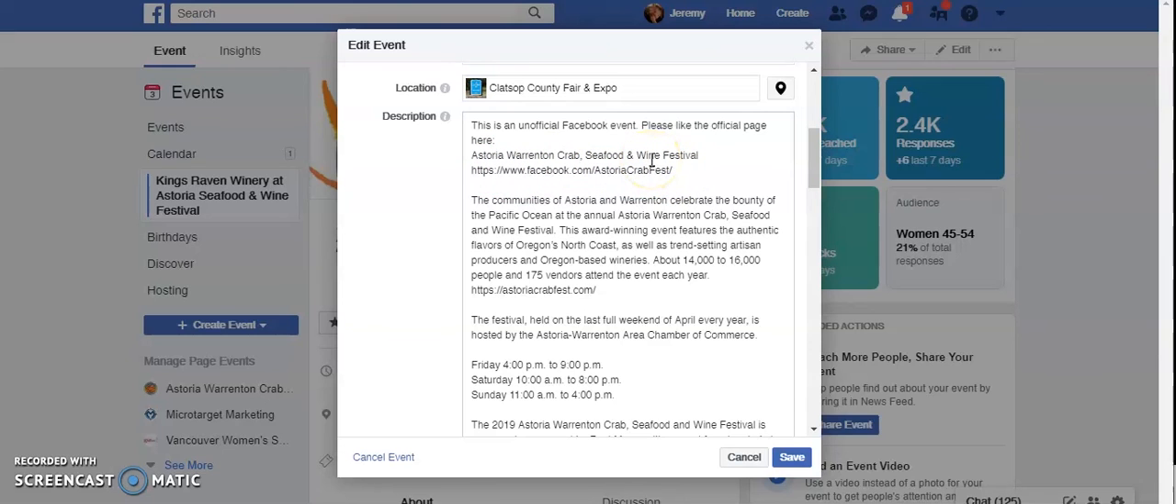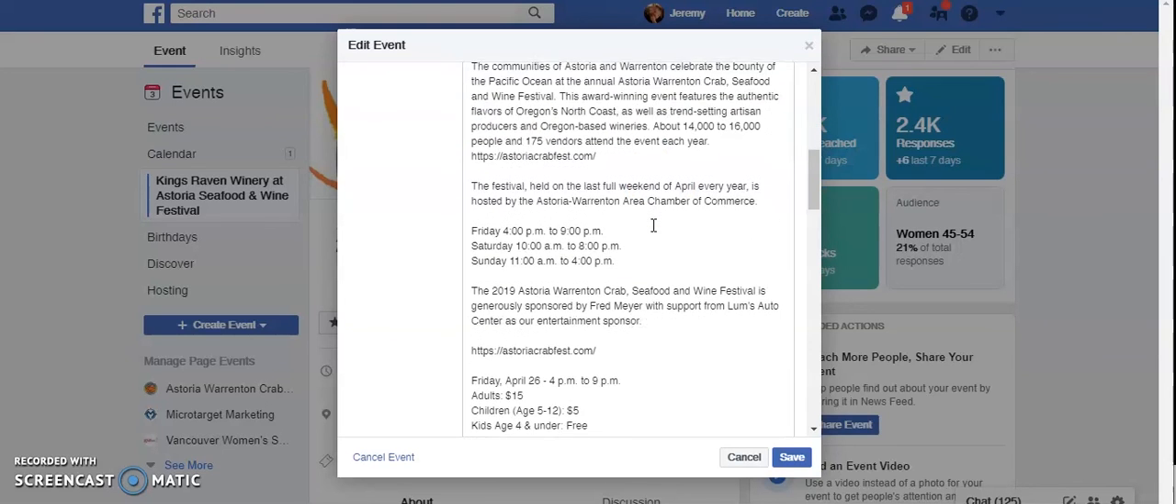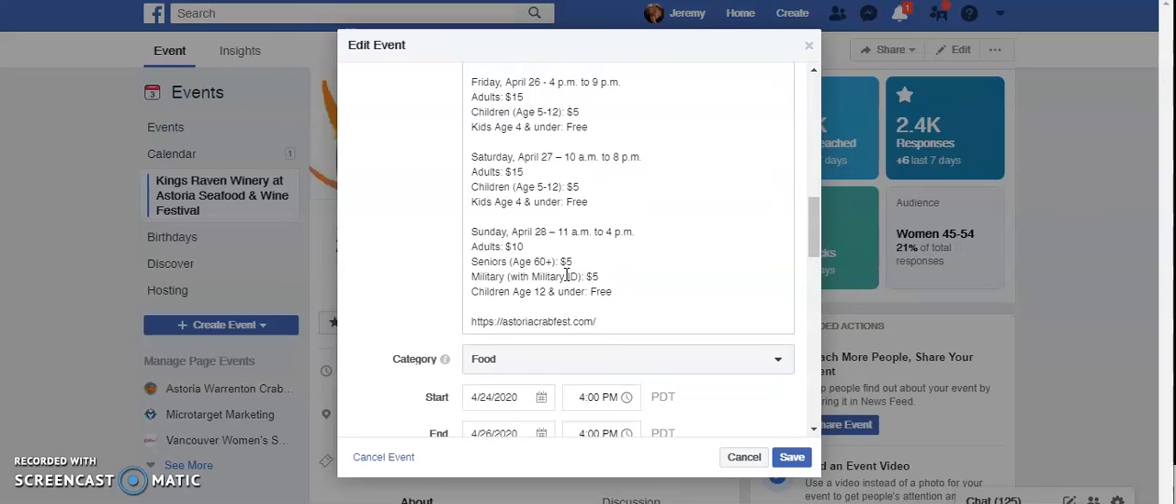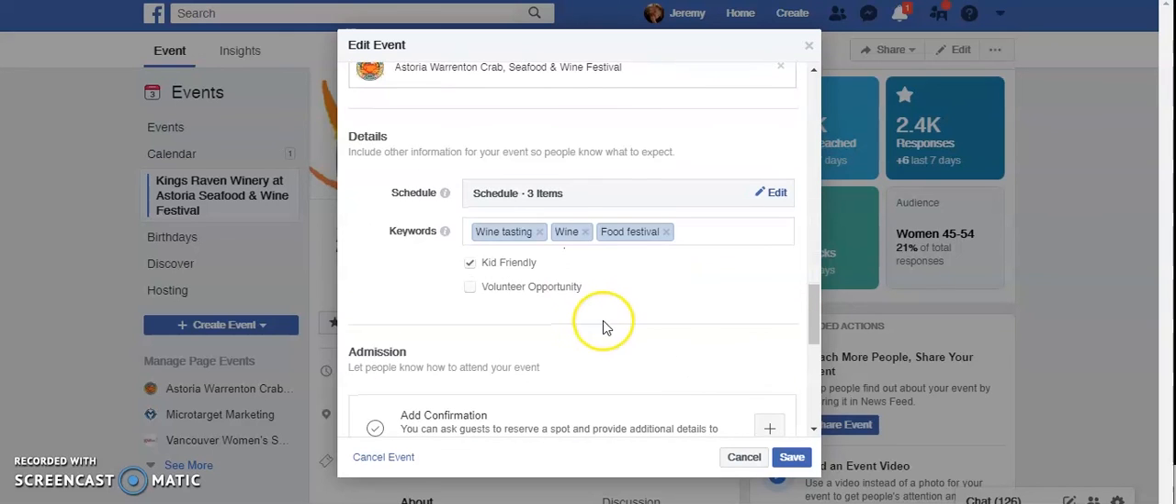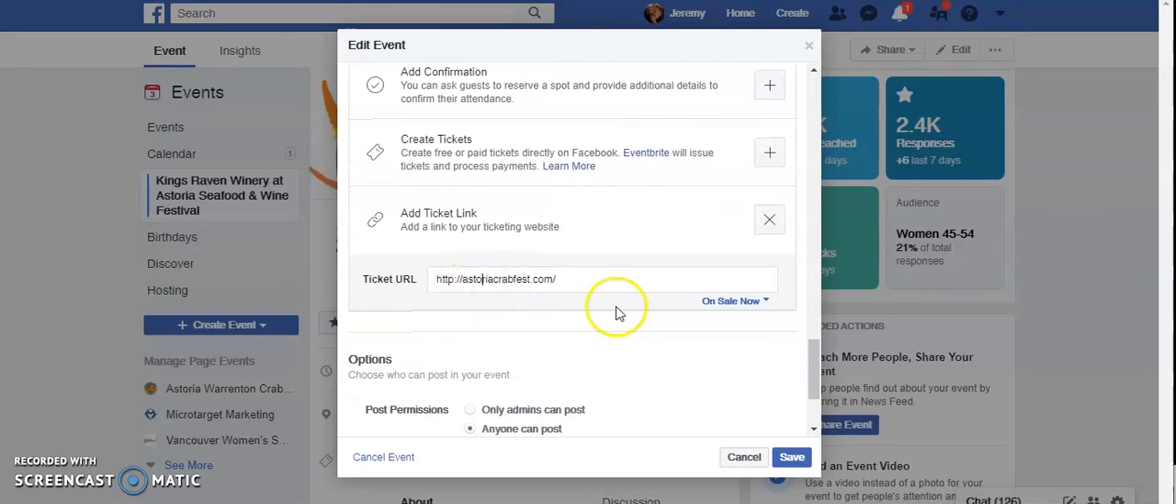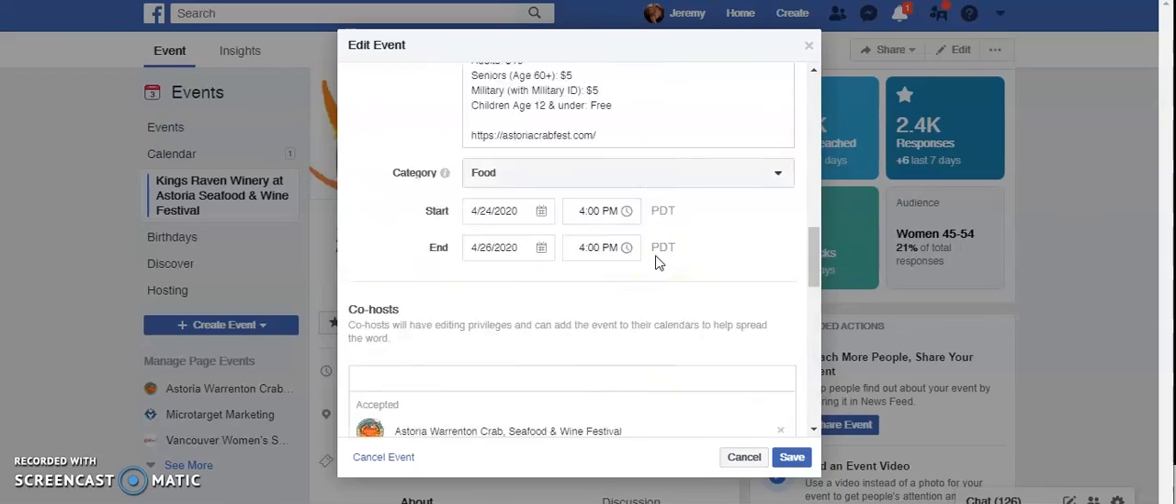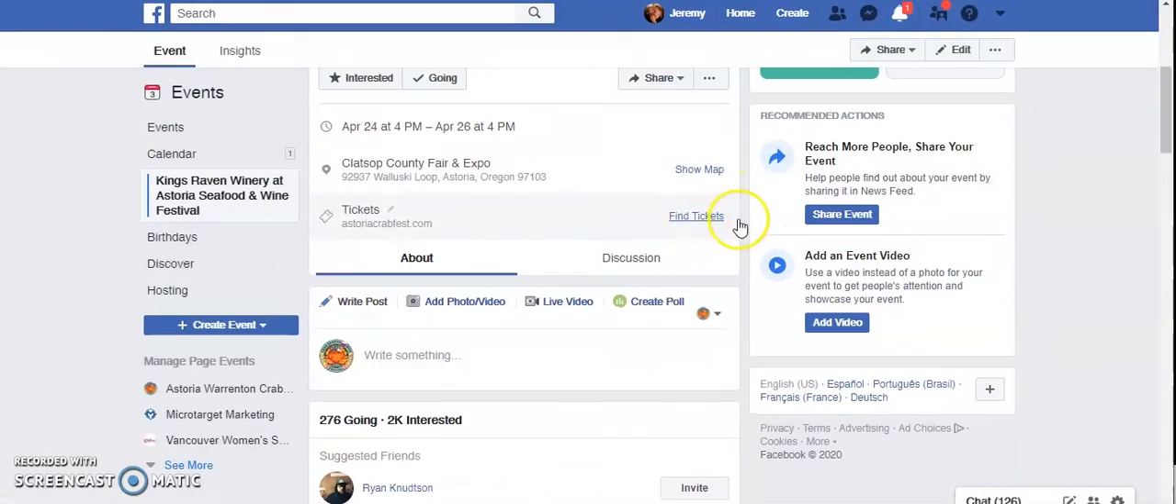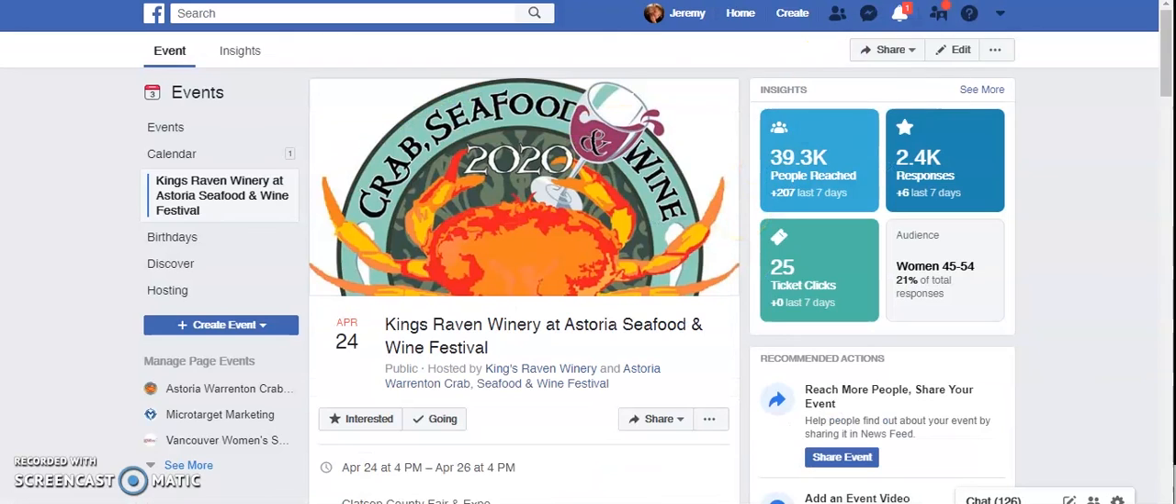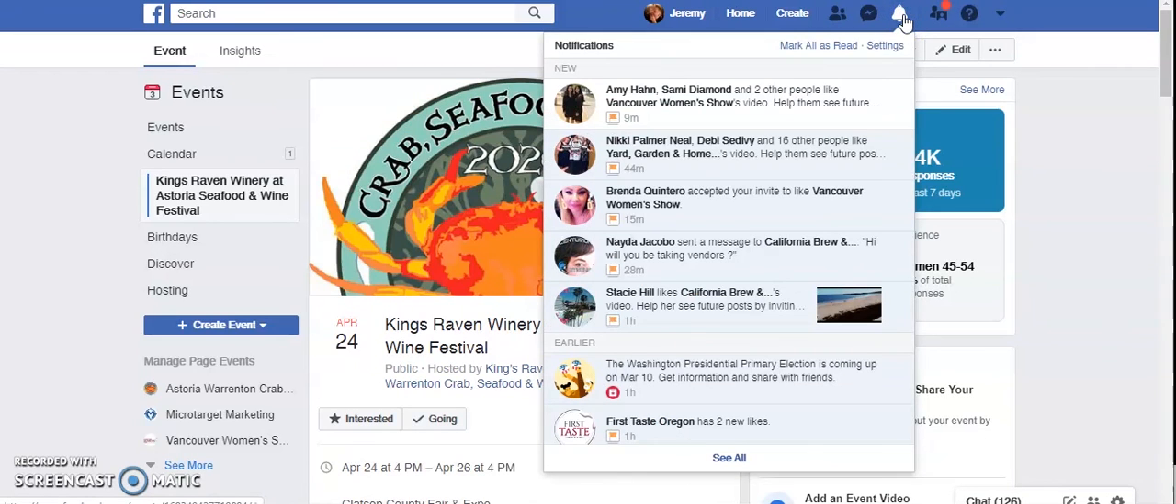So this is great. This is the next step I was going to show you. So they have all this information listed in here. Now you want to make sure that they have the correct ticket link, their link to the website, so that's great. You can just go ahead and click out of that. They've done almost everything right here, so that's great, other than not naming the event the best way.